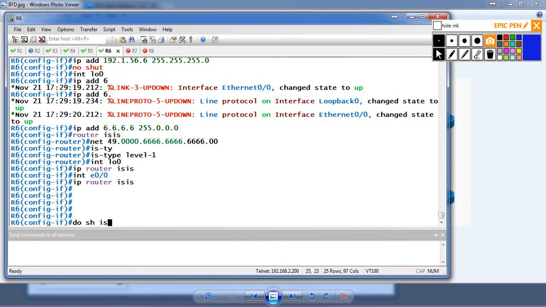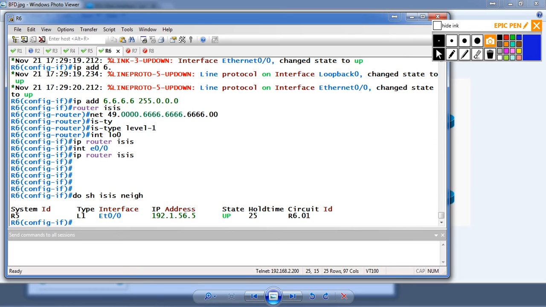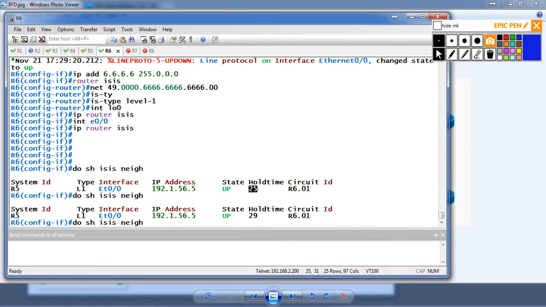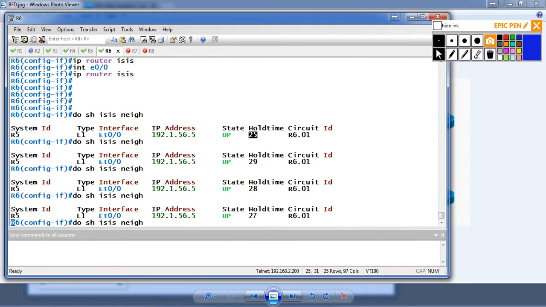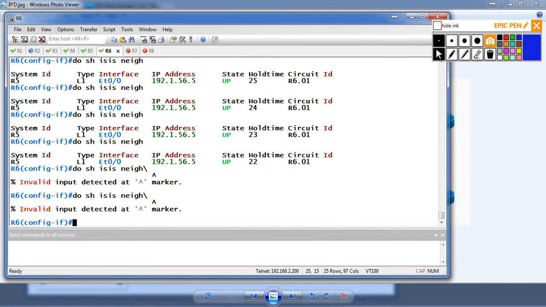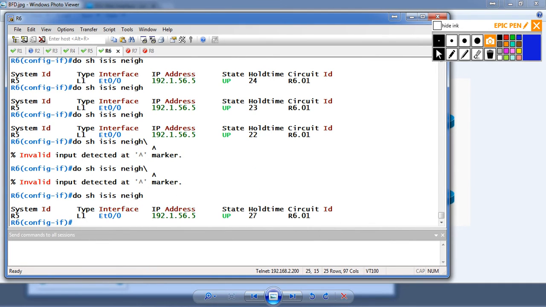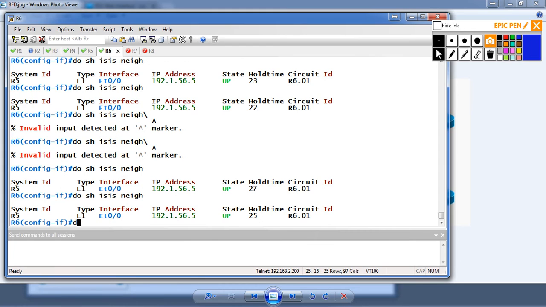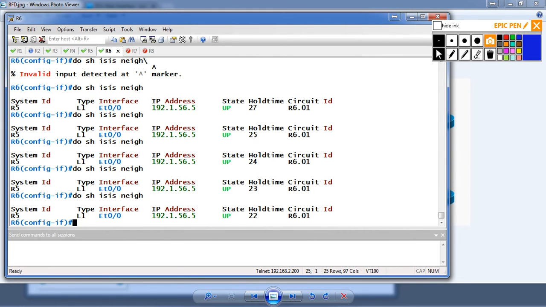Do show ISIS neighbor. It's up, and the hold down time on ISIS by default is 30 seconds. So it's going to be hovering between 21 and 29, or 21 and 30 if you hit it on the head. It's getting the hellos, and eventually it gets another hello. So 29 is your timer.